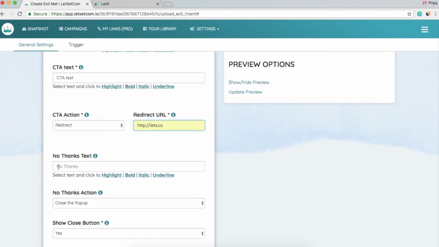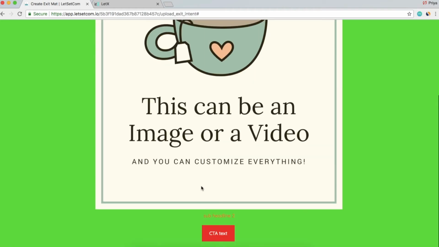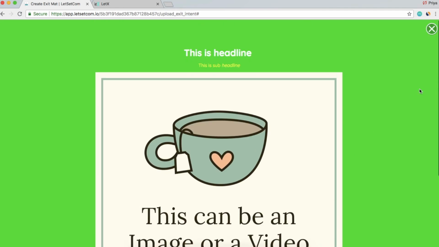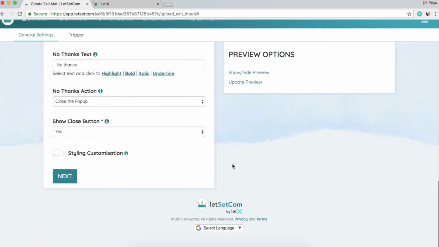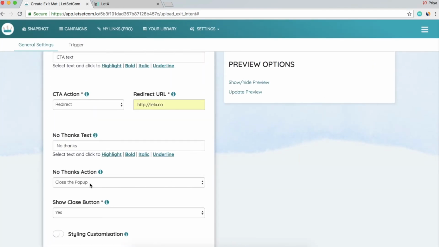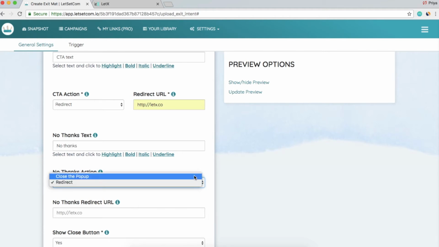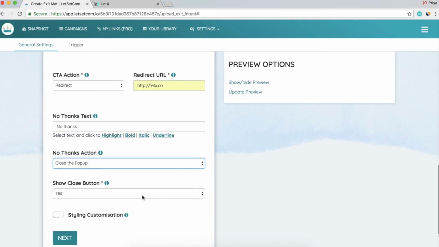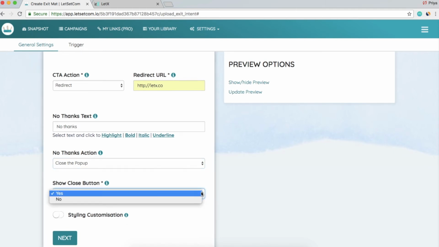Now the next thing that I need to configure is no thanks text. I write it as no thanks, update the preview and find it right here. Now in the other section, I need to configure the no thanks action. So I can either close the pop-up or redirect. If I choose to redirect, I need to enter the redirect URL. So let's say we choose close the pop-up. Now in the next section, I can configure whether I want to show the close button or I do not want to show the close button. So let's say we click on yes.